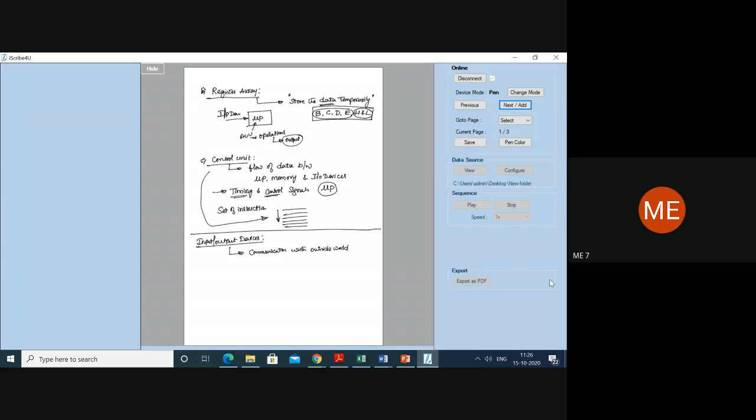Now, these things are known to us. The input devices, as you know, are the keyboard or the switches, which are used to transfer the binary information.